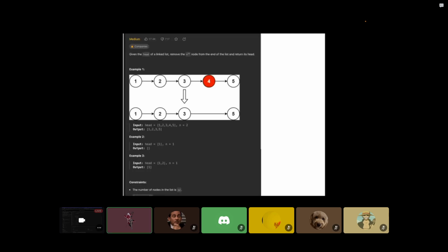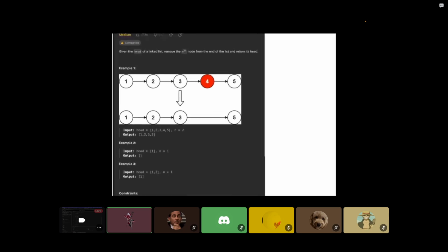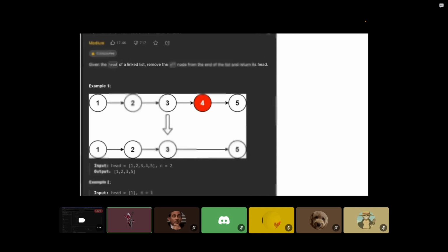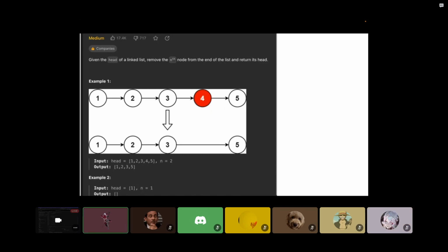All right. So, given the head of a linked list, let me zoom up for a little better. Given the head of a linked list, remove the nth node from the end of the list and return its head. So say we have this list over here: 1, 2, 3, 4, 5. It's length of 5, and we want to remove n equals 2. So it's 2 from the end. This is 1, and this is 2, right? So we want to delete this and just make this 1, 2, 3, 5.